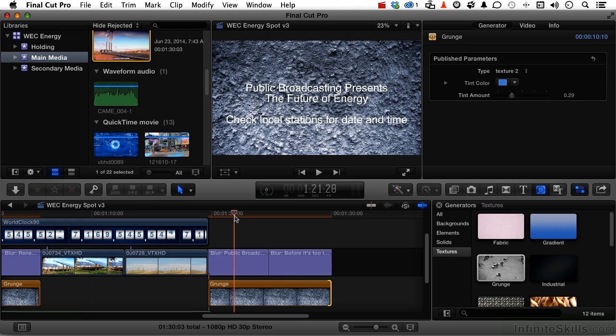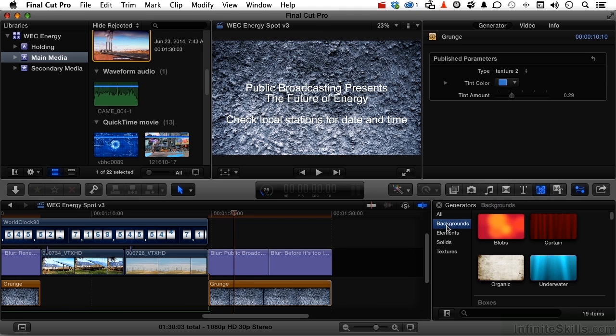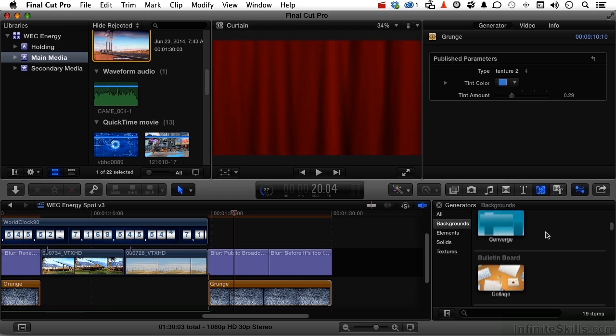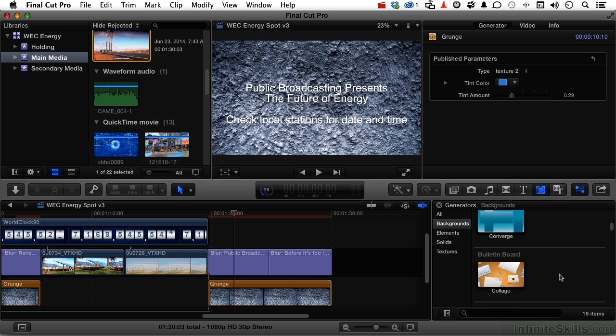Now let's look at some of the others that we have. We do actually have backgrounds. And they're kind of interesting, actually. They're like movies. They do things, curtains. And you've got quite a few of these things. Each one would have its own set of options. I don't think we want any of those for what we're doing.